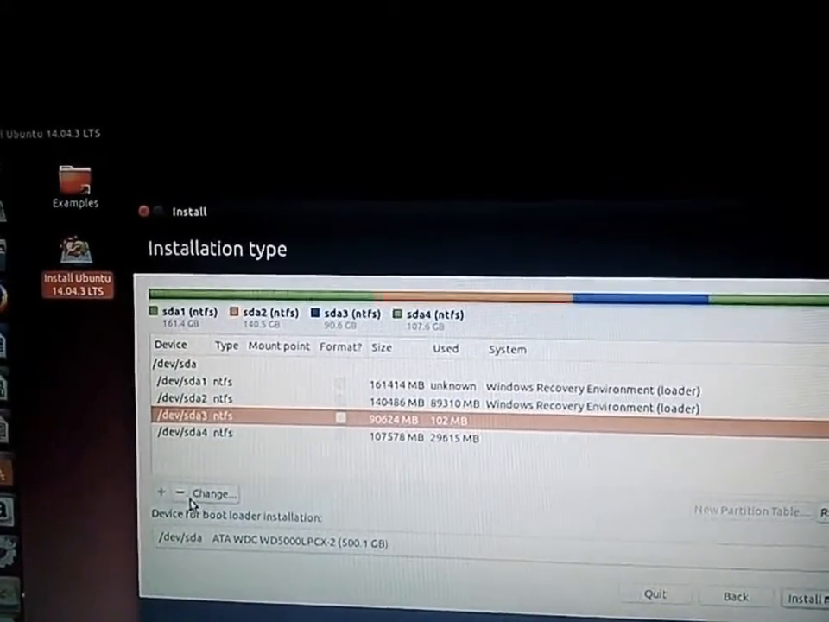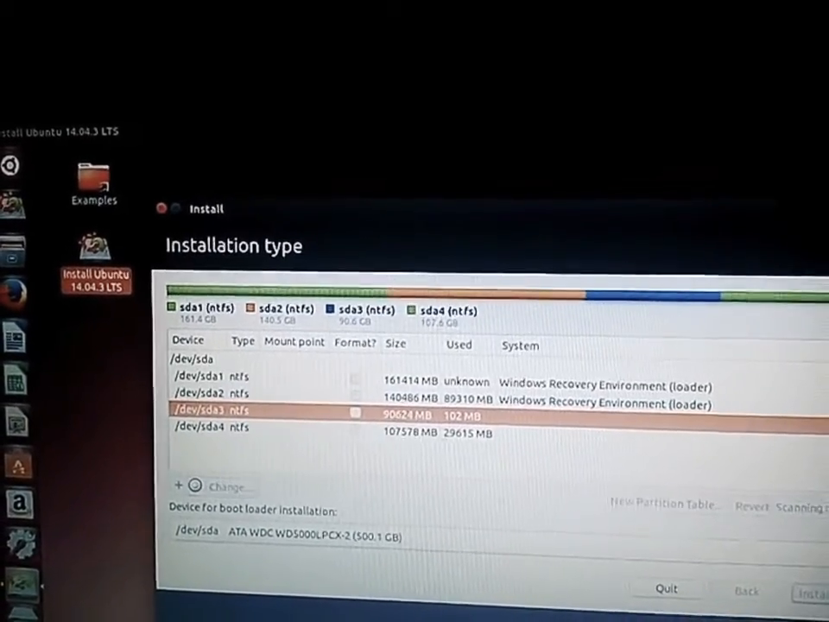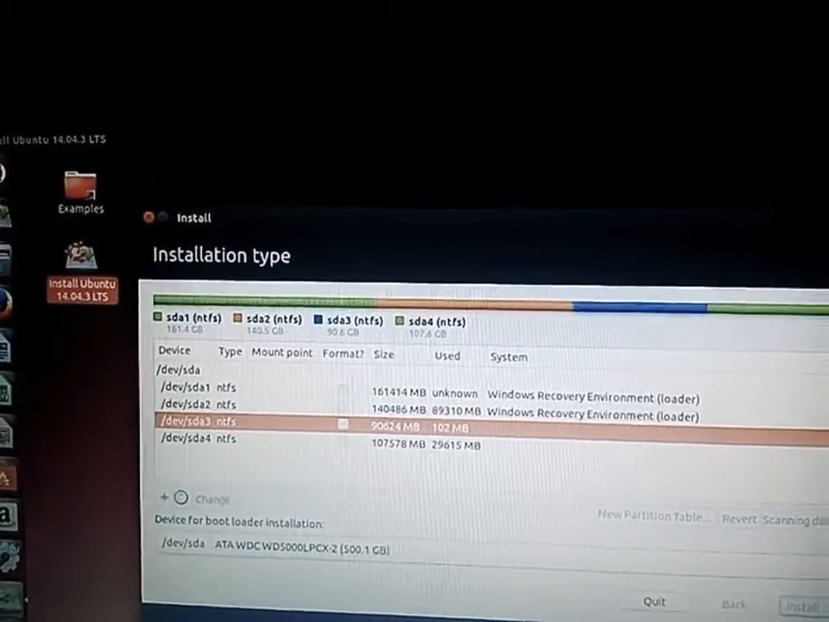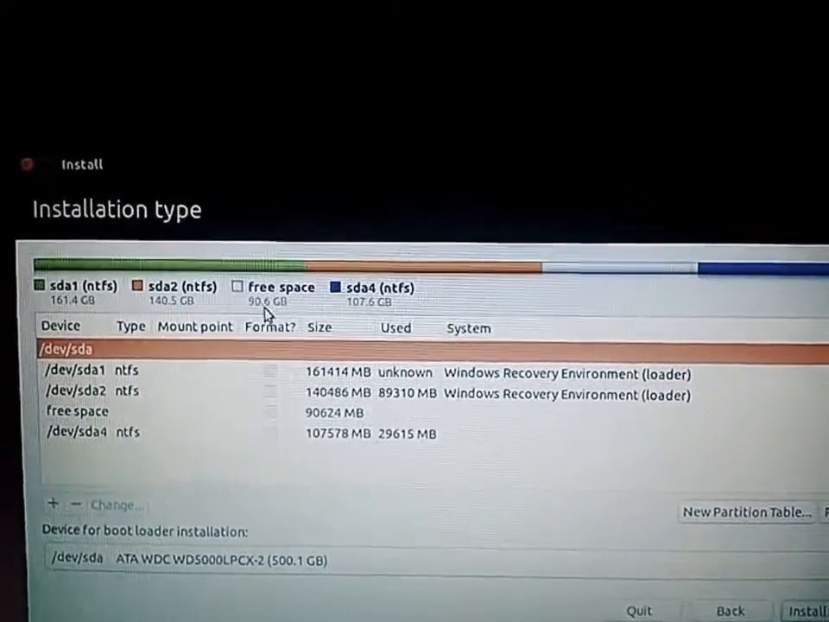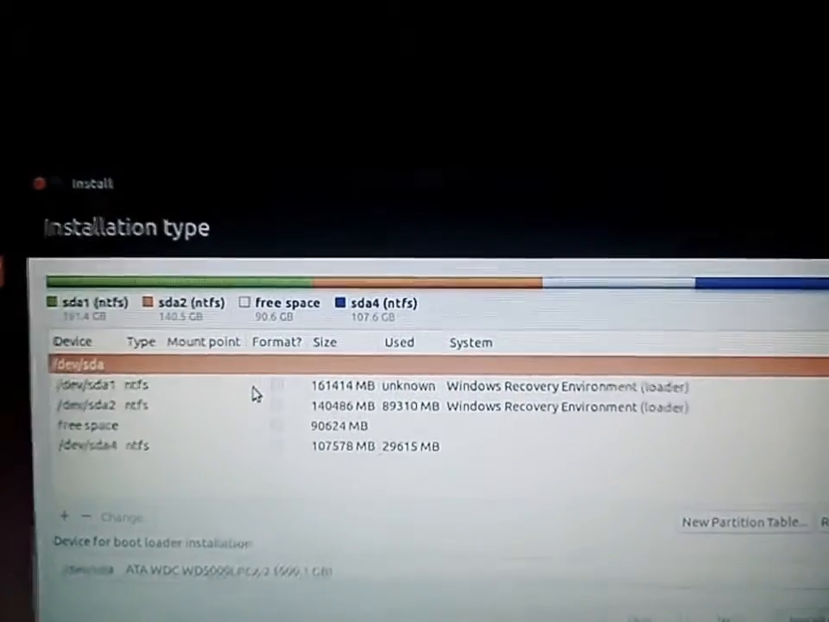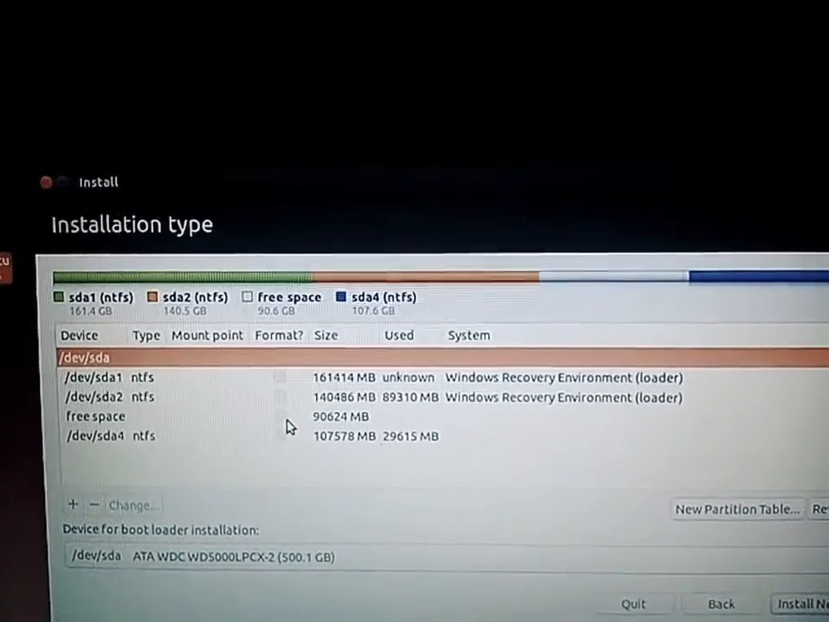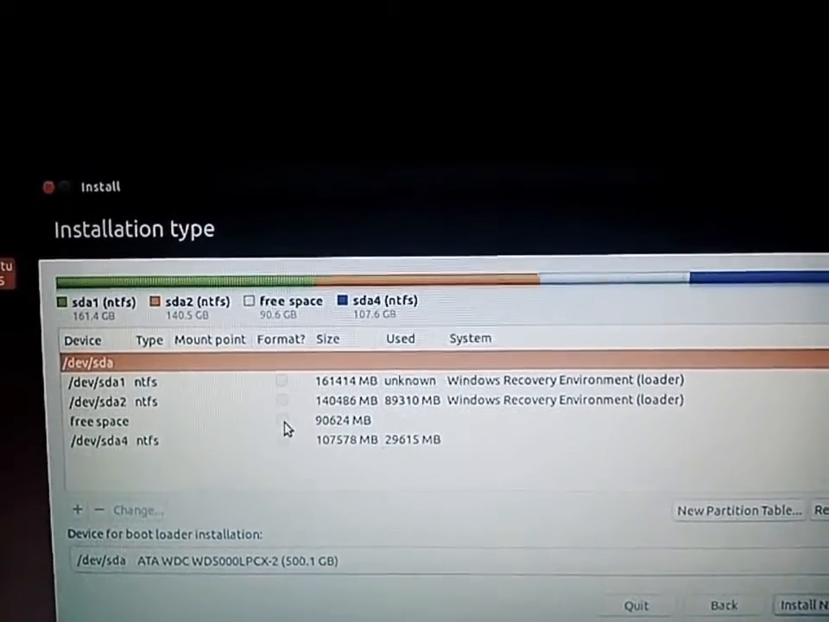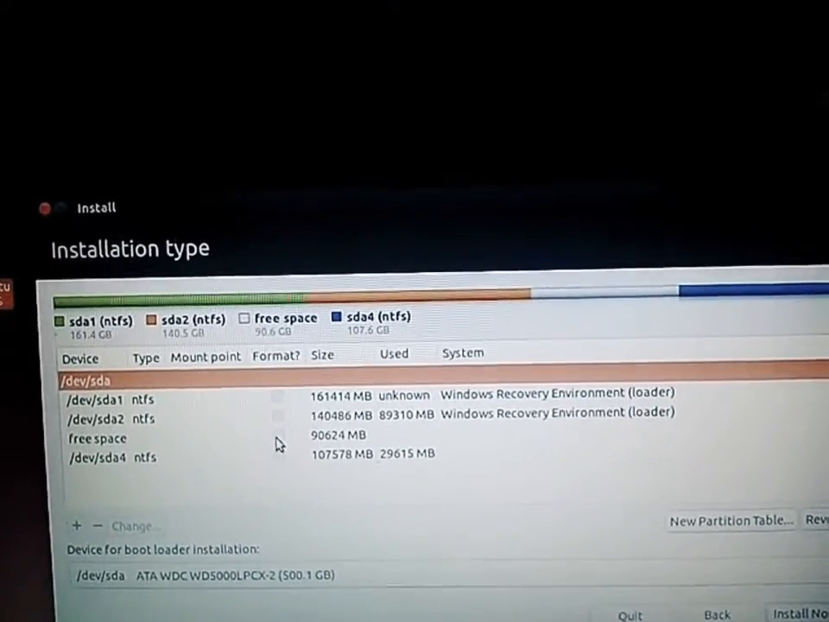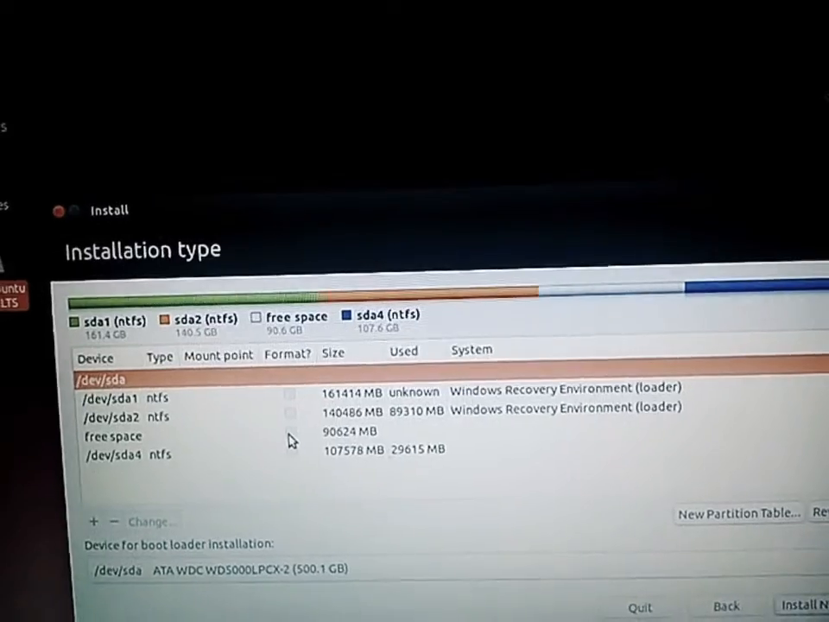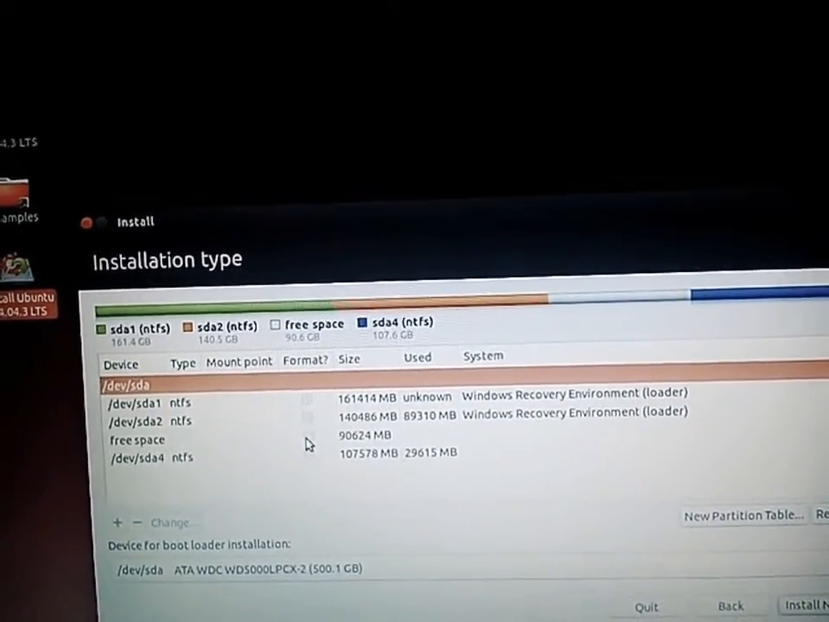Now I am selecting this drive partition to make free space. Now you can see that I have some free space of 90.6 GB. We need to create three partitions for installation of Ubuntu. One is boot, one is slash, and the last one is swap. So let's start.